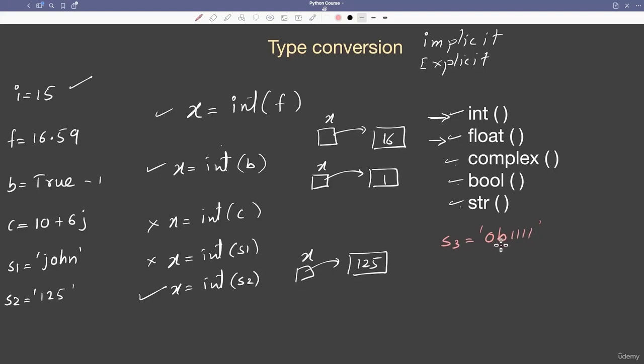This is a string. So I can convert this by writing int of S3, but I should also write base 2. Inside the integer function, so far we were giving just one parameter, only one value to the int function, but now we are giving two things. One is a string, the other one is a base value.